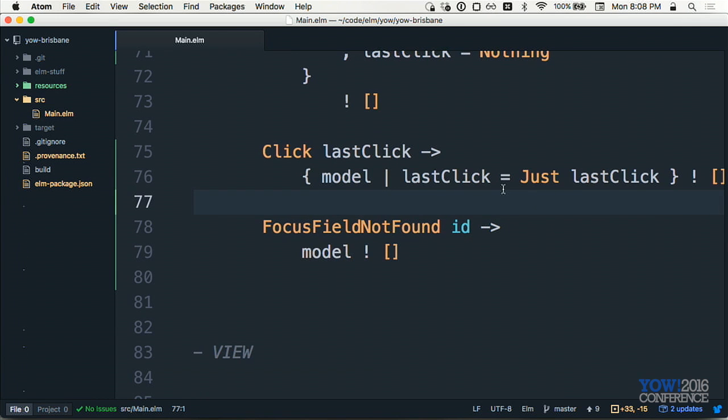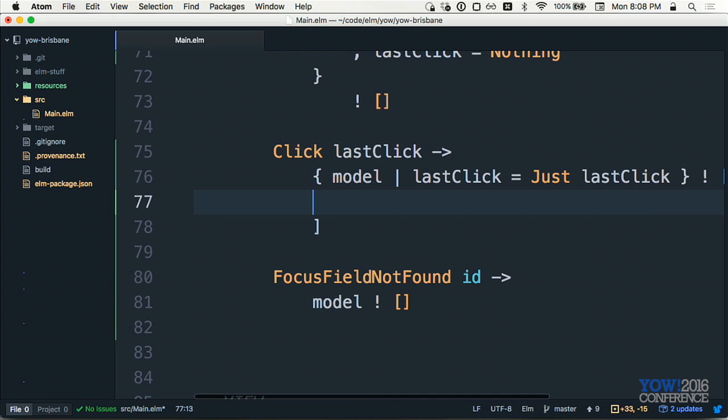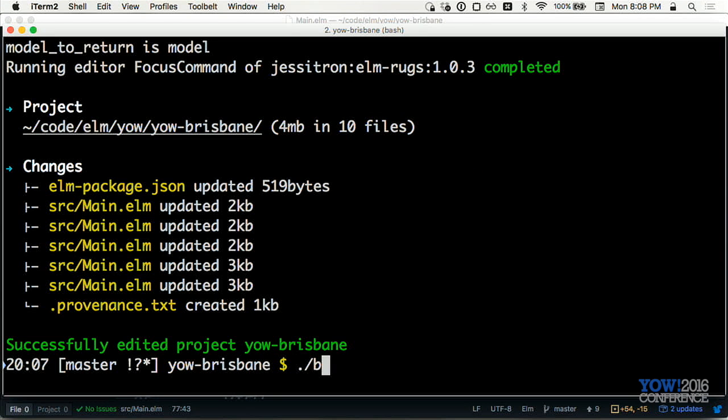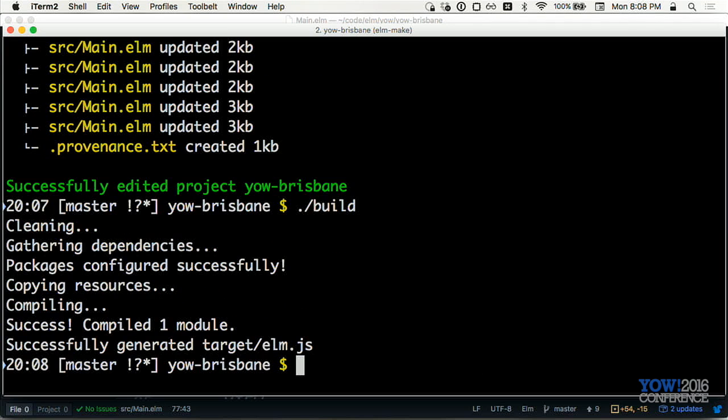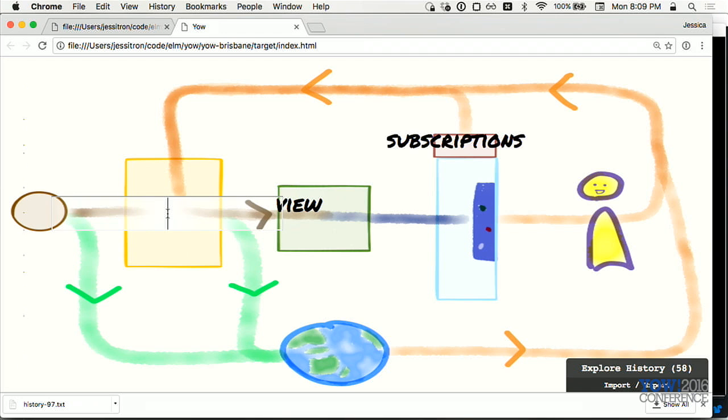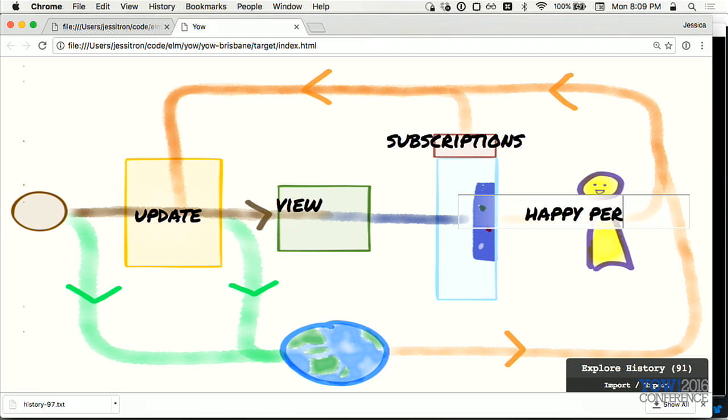So what I want is when we click, please request focus on the new label field, and that'll probably work. Build. And refresh. Main. Oh, this is not main anymore. That's view, duh. Subscriptions. Okay, now I can click once, and then I can type, and I'm very happy. Happy person.